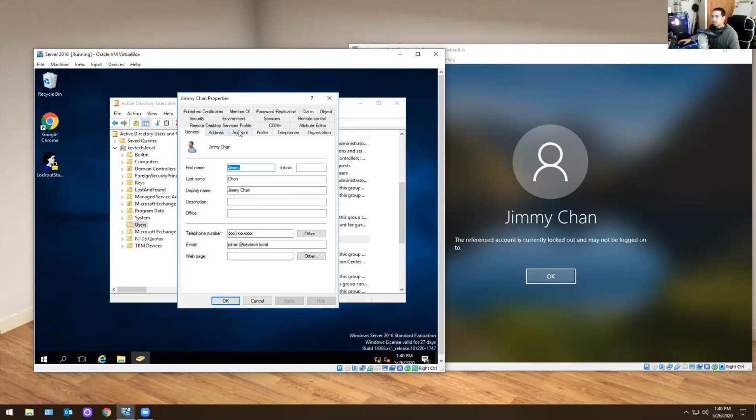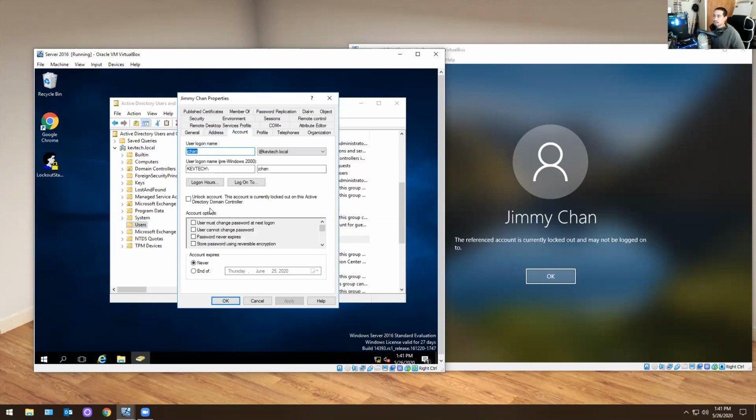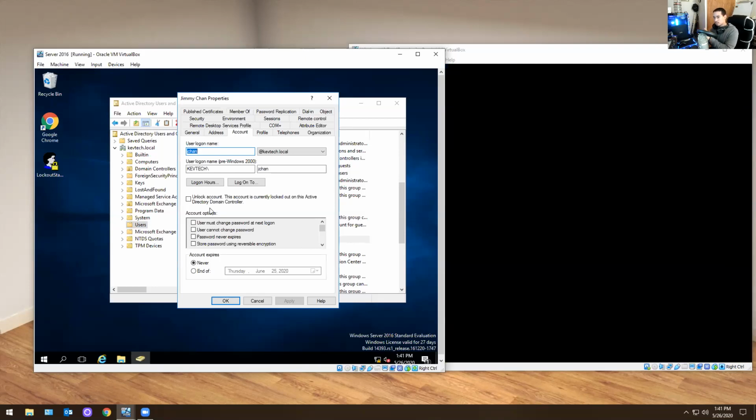We're gonna go into account, and you should see this: Unlock account. Account is currently locked out of Active Directory domain controller. So he's locked out. Literally, you'll get like 1,000 phone calls about this every single day. Either they try connecting to VPN, they try connecting to Citrix, they forgot their password, they fat finger their password, they tried a bunch of different things, and it locks their account. So they'll call you to unlock their account because of that.